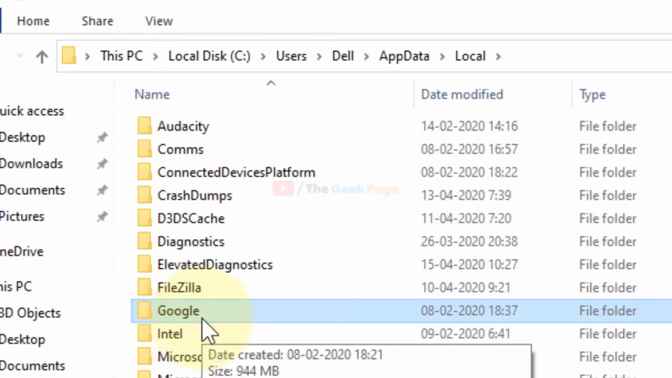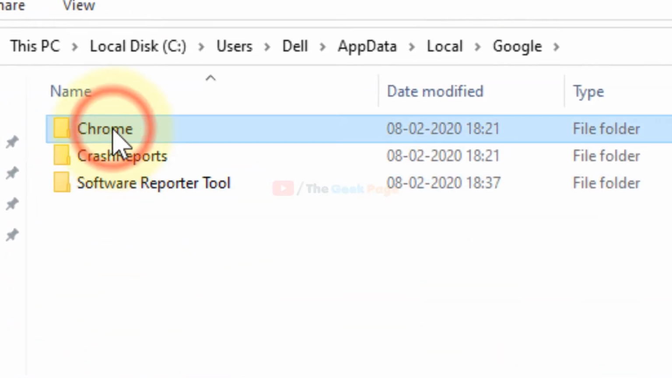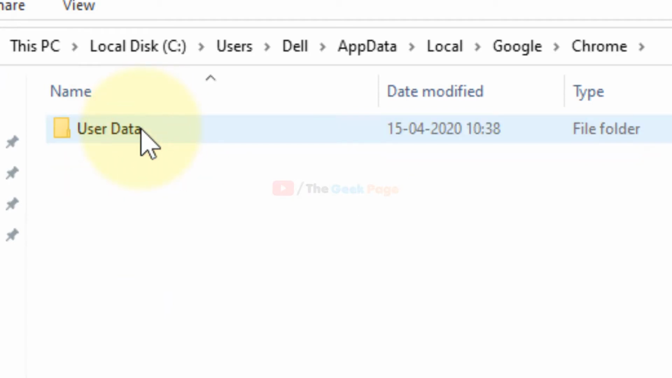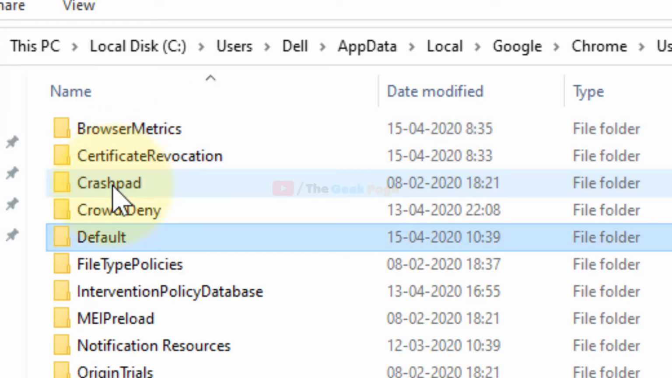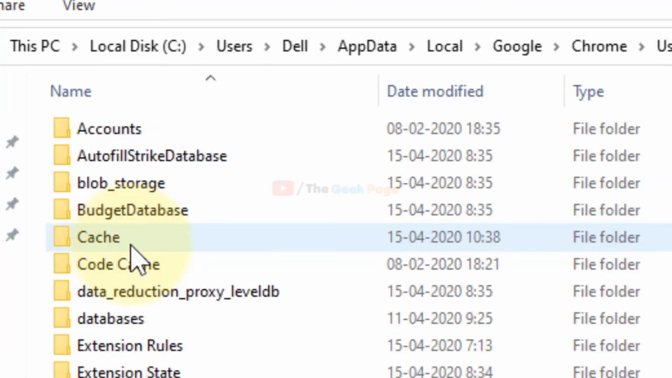Just locate the Google folder, click on it. Now locate the Chrome folder, now click on it. Now there is the User Data folder, just click on it. Now just locate the Default folder and click on it.